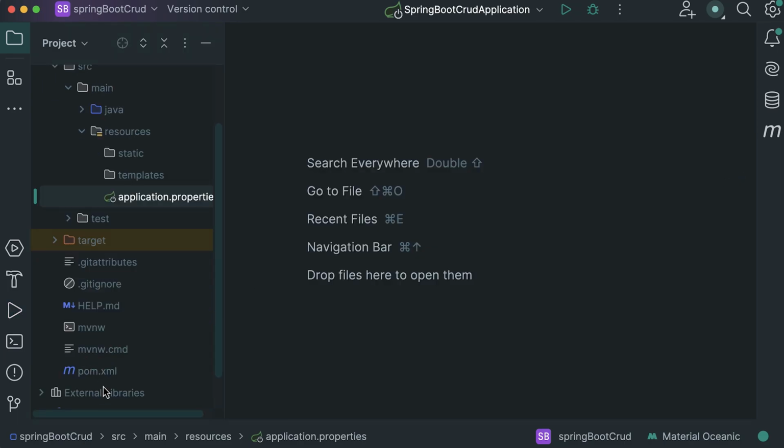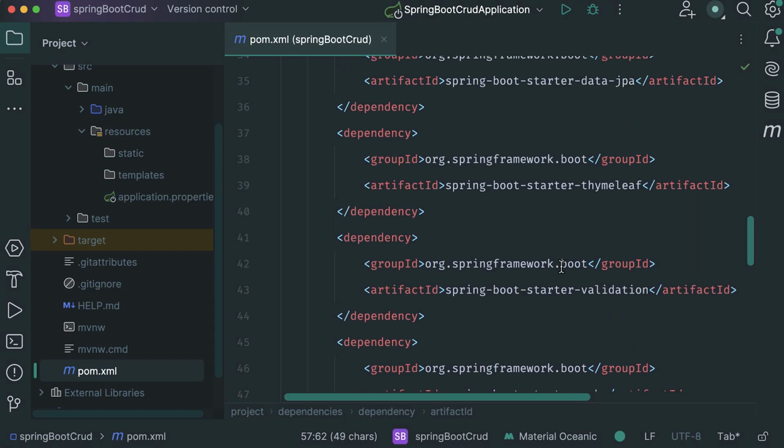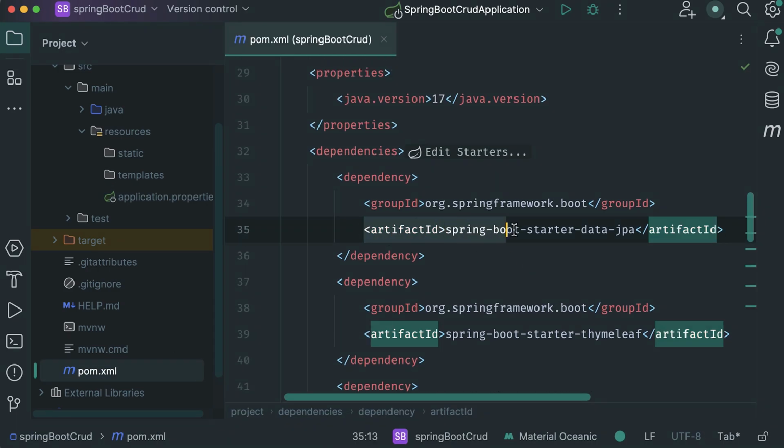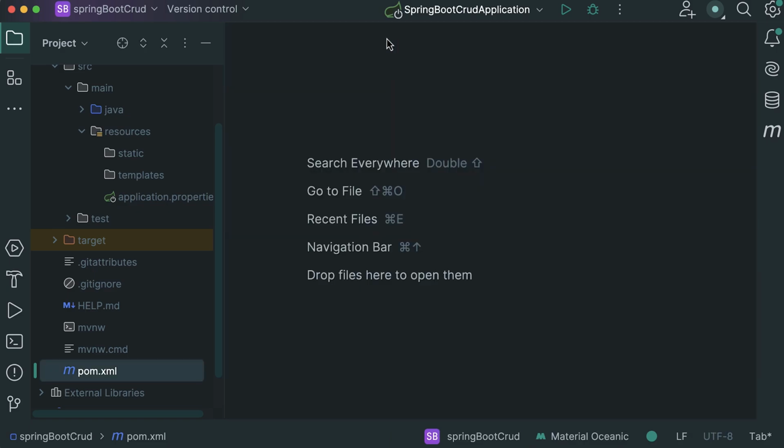So, what is the problem? In our project, we have included Spring Data JPA as a dependency. This requires you to configure your application to connect with a database, but we have not done that yet. So, Spring is throwing this error. Let's configure our application to connect with the database.